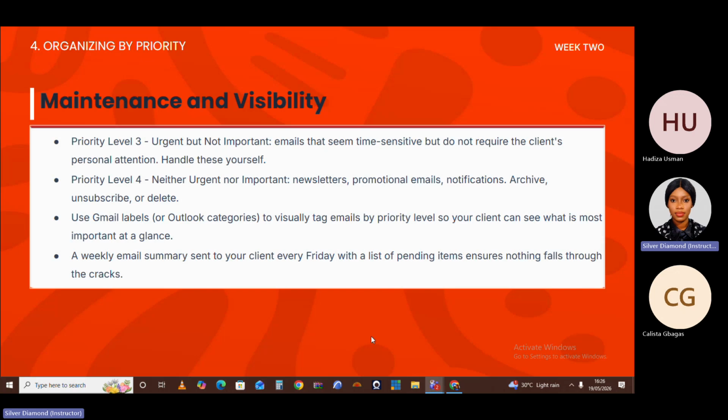Priority level 4. It is neither urgent nor important. That is newsletters, promotional emails, notifications: archive, unsubscribe, or delete. Now, when it comes to emails that are not urgent or important, like newsletters, most of these newsletters come from a no reply email. So it's just for you to read them. You don't have to respond to them. They just want to update you on what's going on with whatever it is that you subscribed for. Promotional emails as well. They want to let you know where their next event is, what they are launching next, and what have you. Those emails, you don't have to respond to them. So they are not urgent and they are not important. They're just giving you updates.